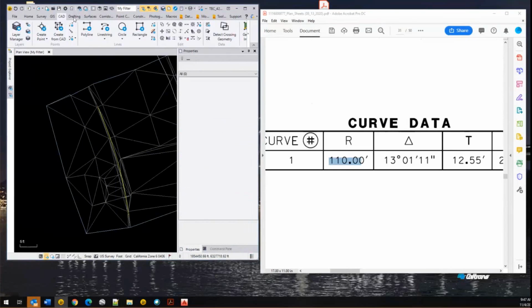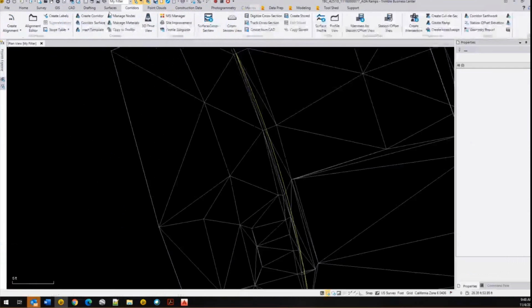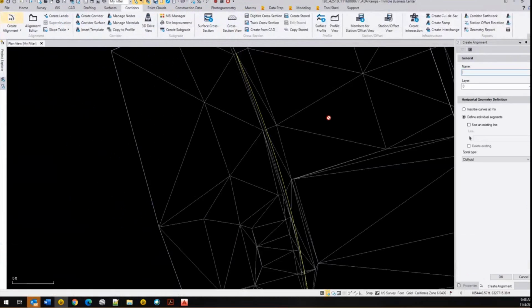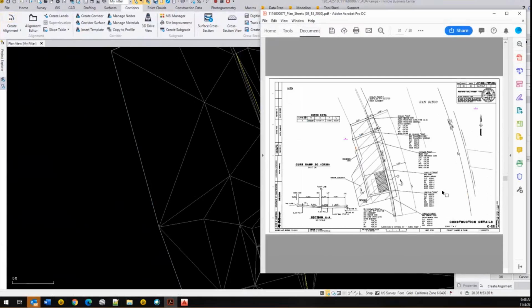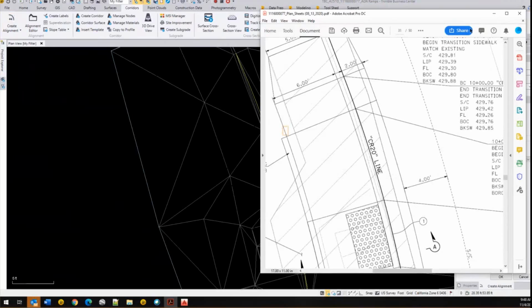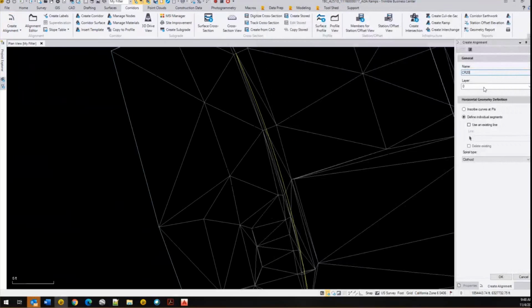So I want to create an alignment now. That command is in the corridors tool. I can go bigger now. So under corridors, create alignment. Curve 3D. This one is going to be called CR20, I think. By the way, I never trust my memory. I'm always trying to copy or refer to things when I need it. Most people are probably better than that.